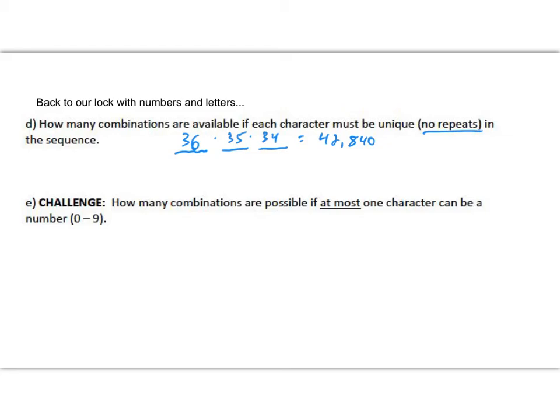Okay, now here's a problem that will make anybody say, oh goodness, because we have the magic words "at most." Anytime we see the words "at most," "at least," "no more," "no less," this means that we need to consider several different cases and add them together when we're done. Okay, so how many combinations are possible if at most one character can be a number?